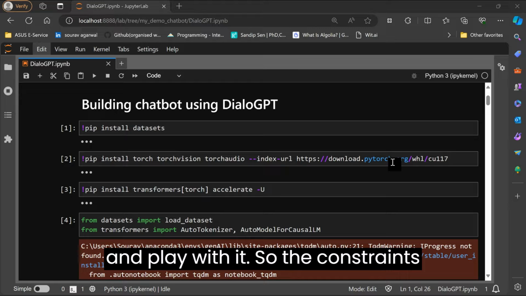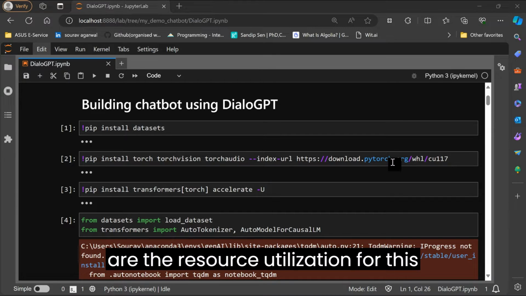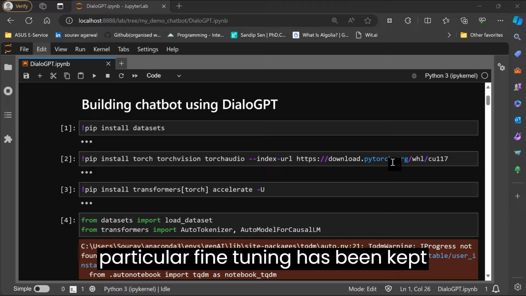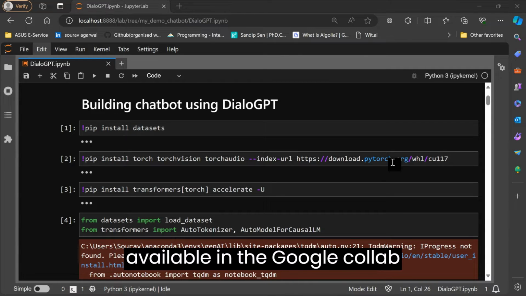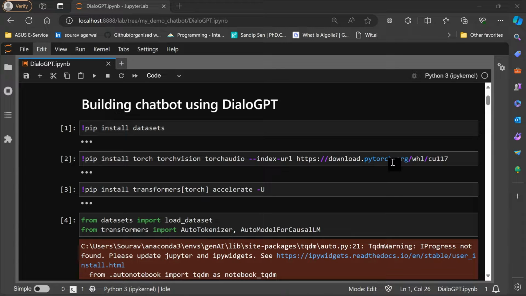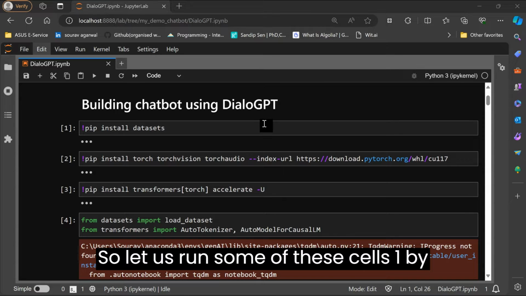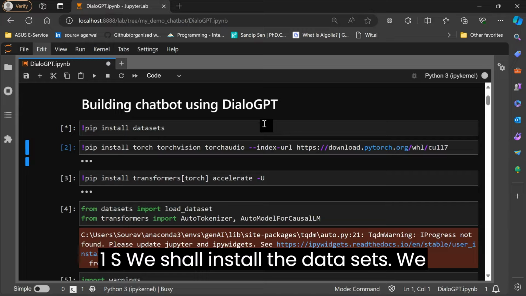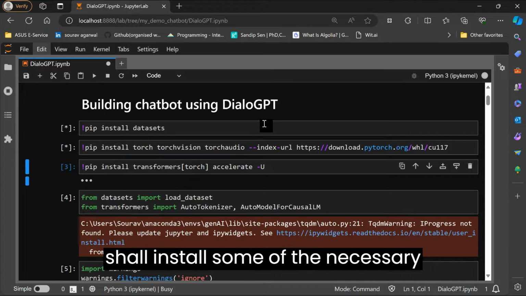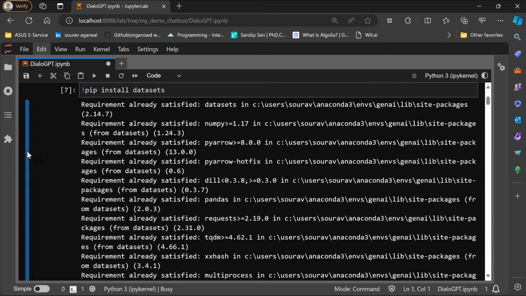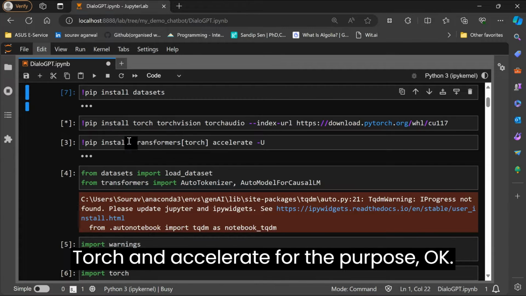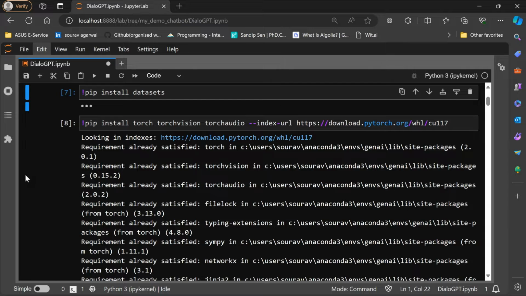The constraints or the resource utilization for this particular fine-tuning have been kept considering the resource constraints available in the Google Colab environment. Okay, so let us run some of these cells one by one. We shall install the datasets library, some of the necessary libraries, and we shall install Torch and Accelerate for the purpose.